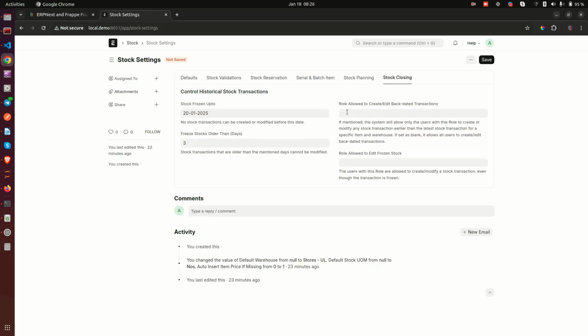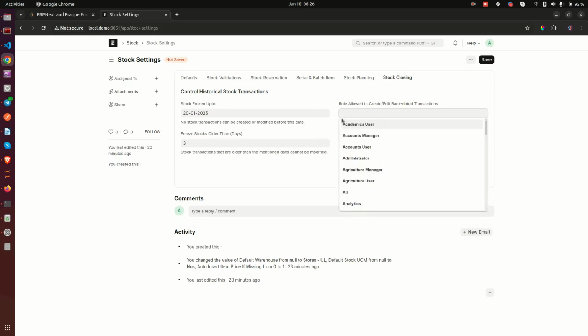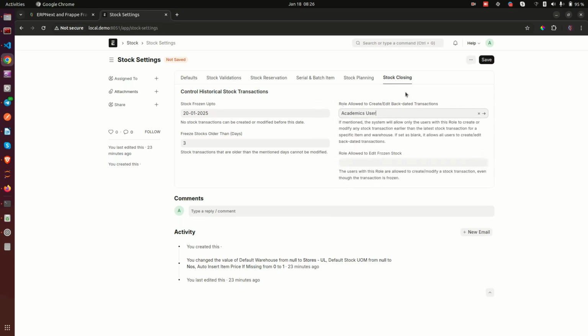Then what is the role that is allowed to create or edit backdated transactions? What it means is, you know, the current date and the current transaction. When you set up a role here, only the users with this role are going to be able to do stock transactions for those transactions that are older than the current transaction. So it will freeze everything that is not the current transaction, but only the people under this role will be able to operate that. So let me see whether there is anything else that I have.